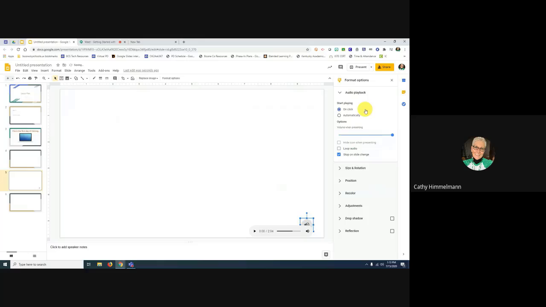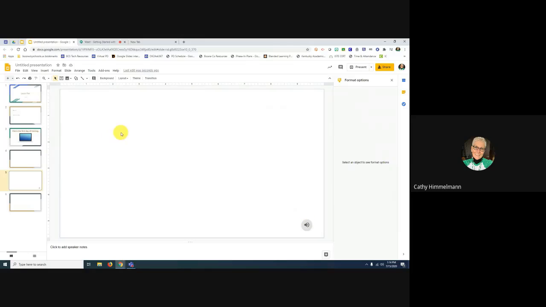Usually I do it on the click, because I want it to play when I want it to play, not automatically. You have your volume. You can loop it to where it just continuously plays over and over. You can have it to where it will stop when you change slides. And again, you have all the other formatting options that are there. This one, the audio playback, is different because, again, we added an audio file.